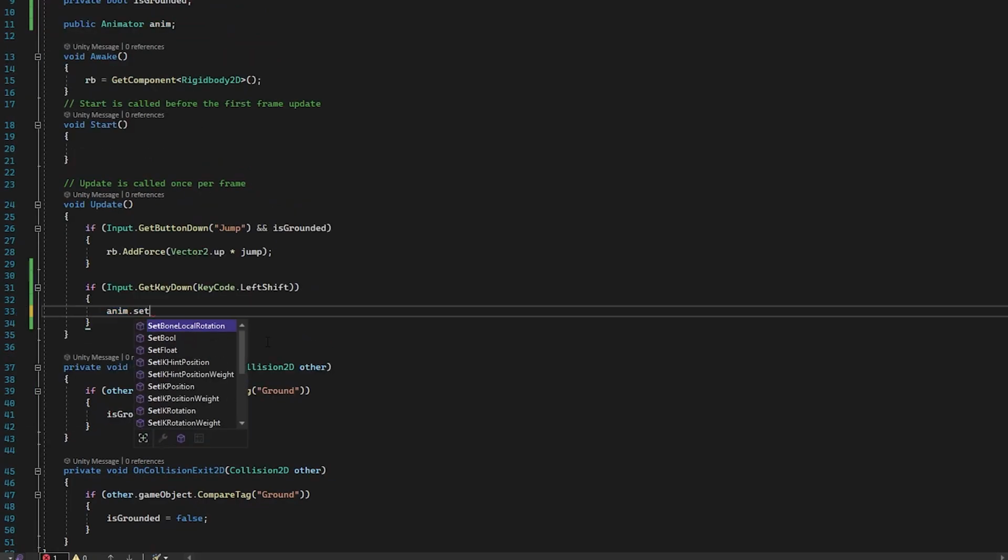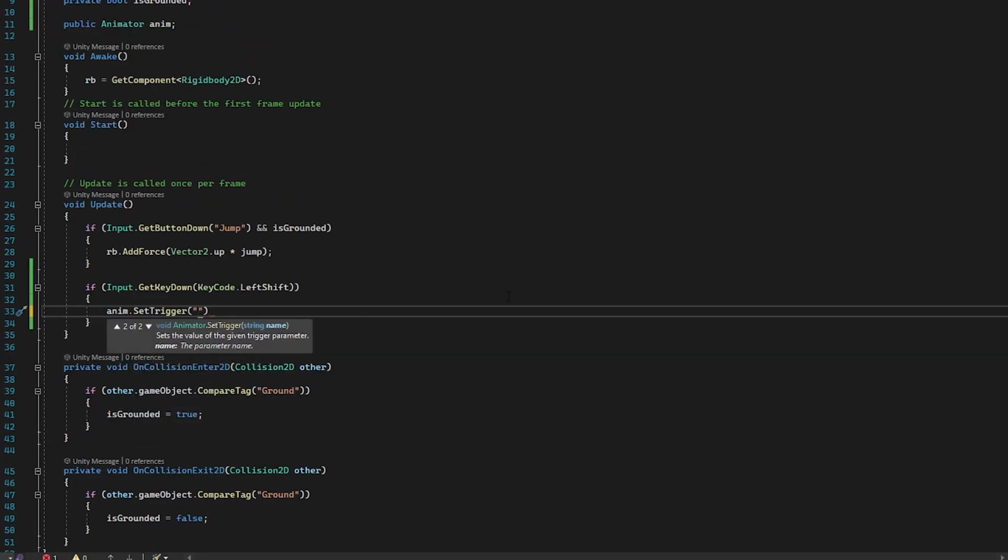I'm going to do anim.SetTrigger, then quotation marks, and then "Slide" with a capital S. So that means we will call that trigger, which means it will call our slide animation, therefore shortening our box collider temporarily, which is exactly what we want.